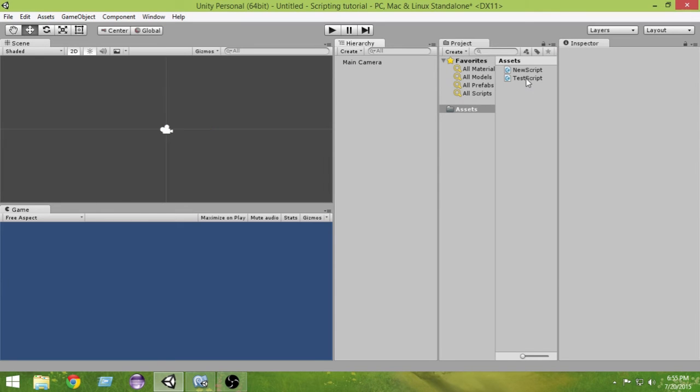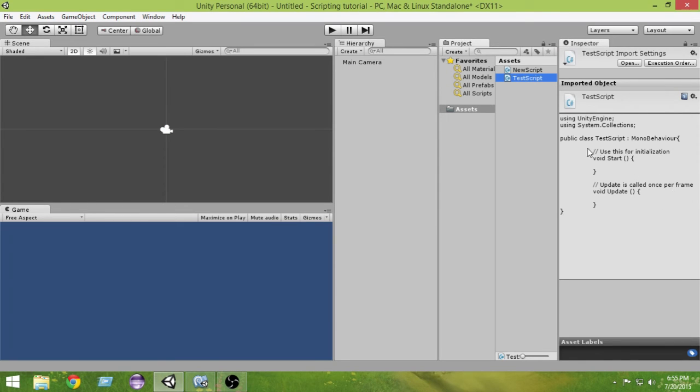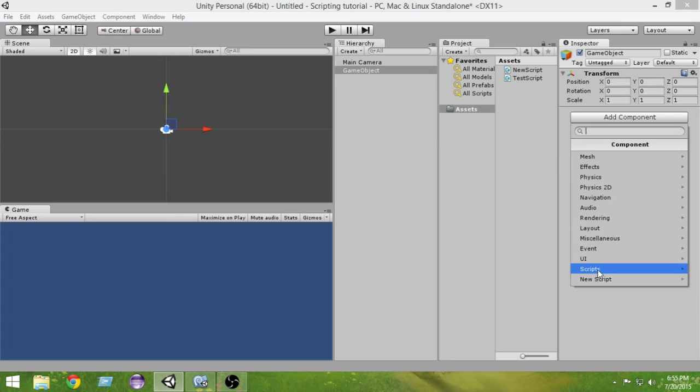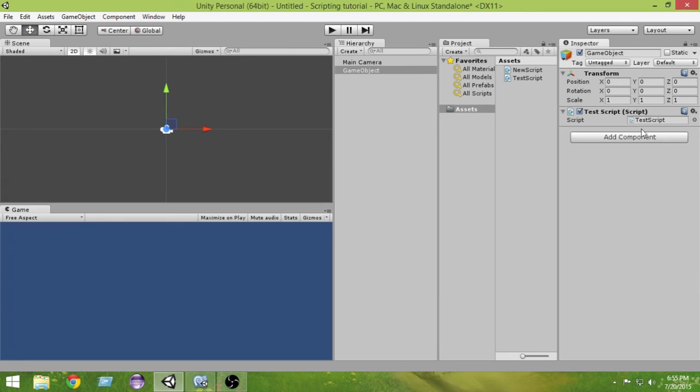If you create a new script in Unity, you have created the script and you have written the code, but this script is not working right now. In order to make this script work, you have to attach it to some game object. You can attach this to anything, and only after you attach it will it work. So let me create a new empty game object, and if I attach this script to it, now this script is in a position to work.